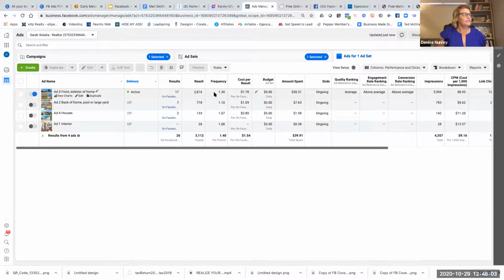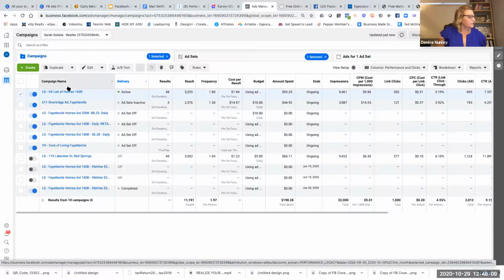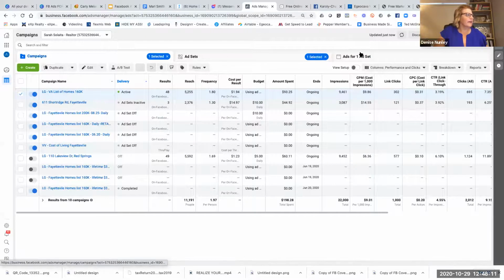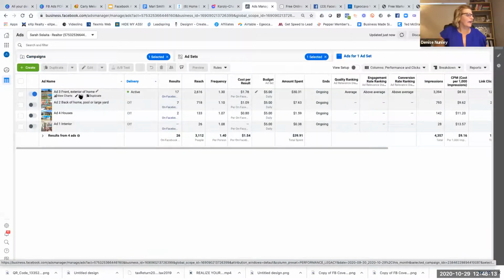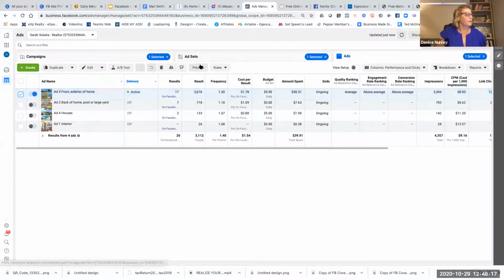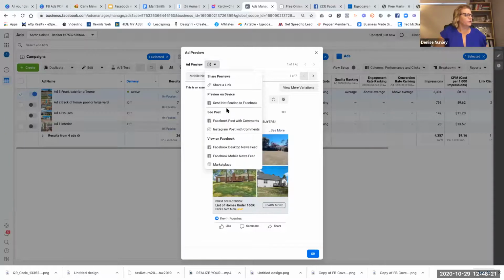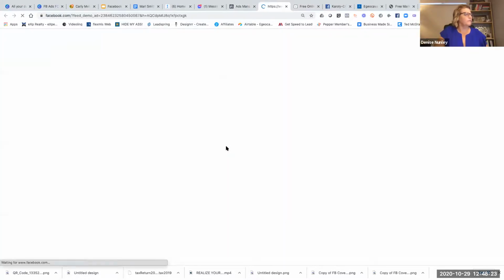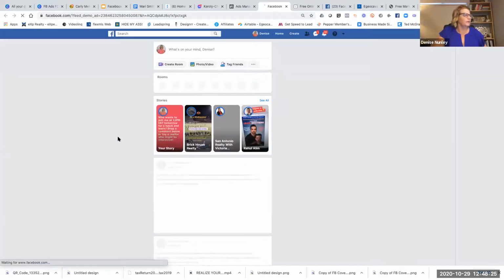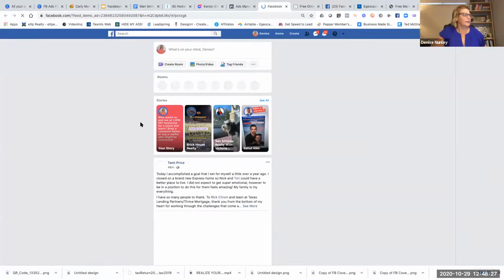But really, these are the kinds of things that you're going to want to do when we go in and look at campaigns. Let me go back to that ad. I'll show you this ad too. We'll preview it on here. Let me show this actually in my desktop newsfeed so you can see what it looks like.